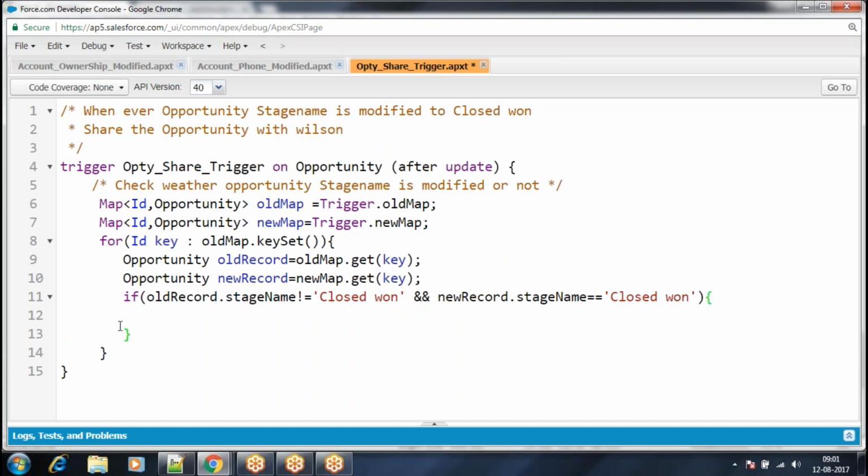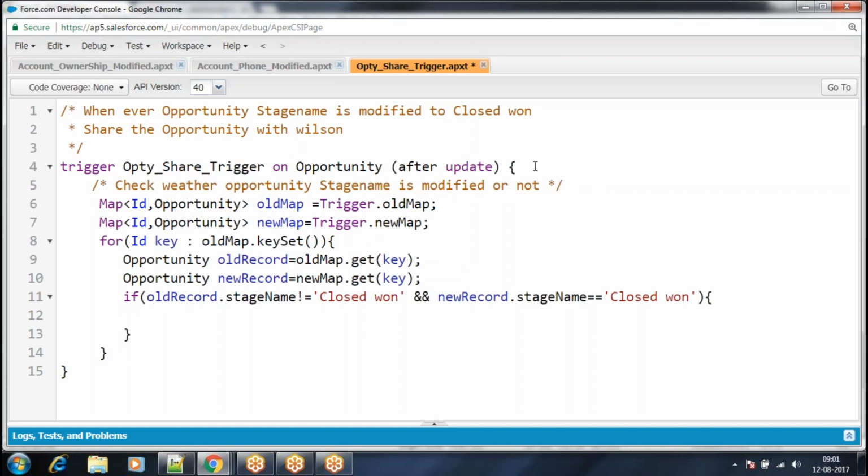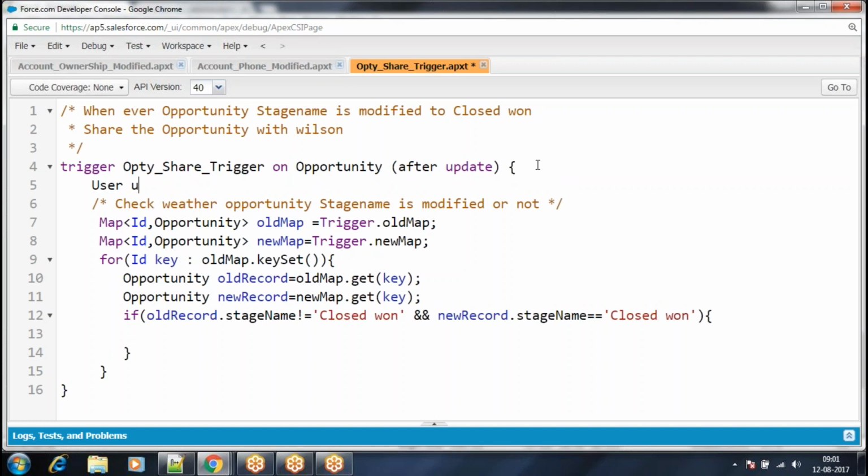If you want to share a record, if you want to share an opportunity, what should I do? With whom do you want to share? Get that user ID. As it's not a good practice to write a SOQL call within a for loop, I'm writing it outside the for loop. Then I'm going with opportunity share. All the sharing rules are in the share object.